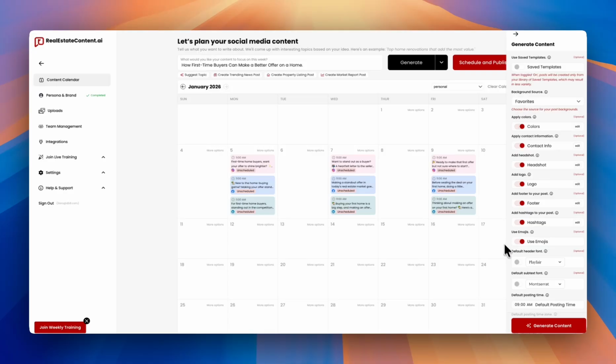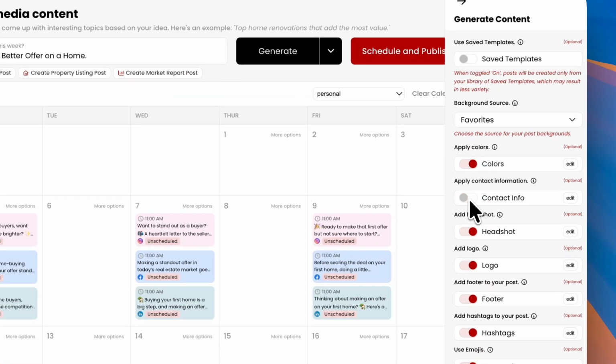Next up are your brand settings. Again, these are settings you likely set up under persona and brand, and being able to adjust them here just gives you the ability to make a quick change. For example, maybe you want to generate a specific post without your contact information. You could go ahead and toggle your contact info off, or maybe you want to adjust your colors.